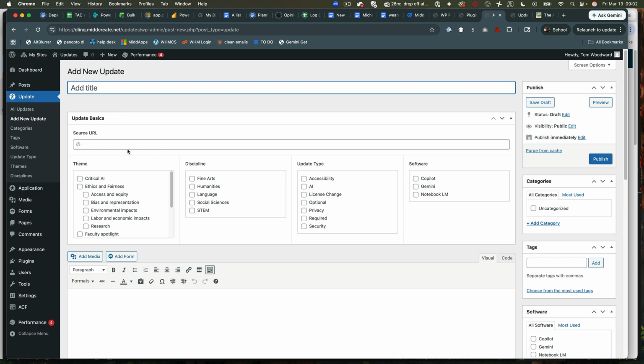We give it whatever title we want. We don't use the source URL because we're not linking out to anything. Then we have this option here for the themes that we decided on, and these are pretty flexible. I think we'll probably change and expand these. We've got our disciplines, and just to show, I can check and uncheck stuff. I can check multiple things.